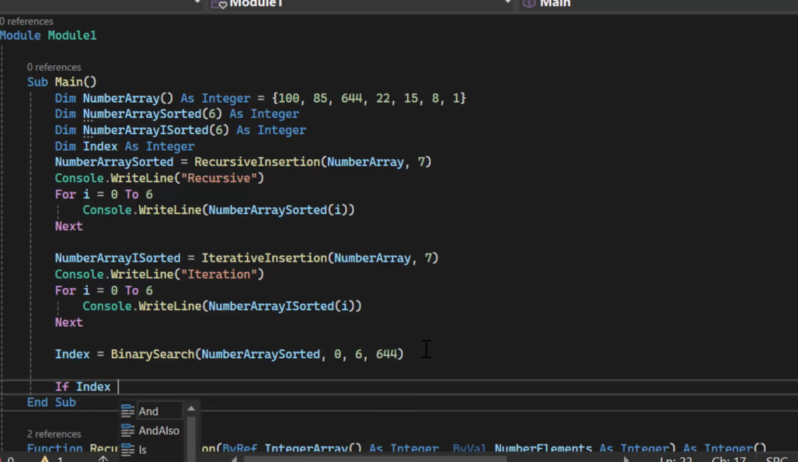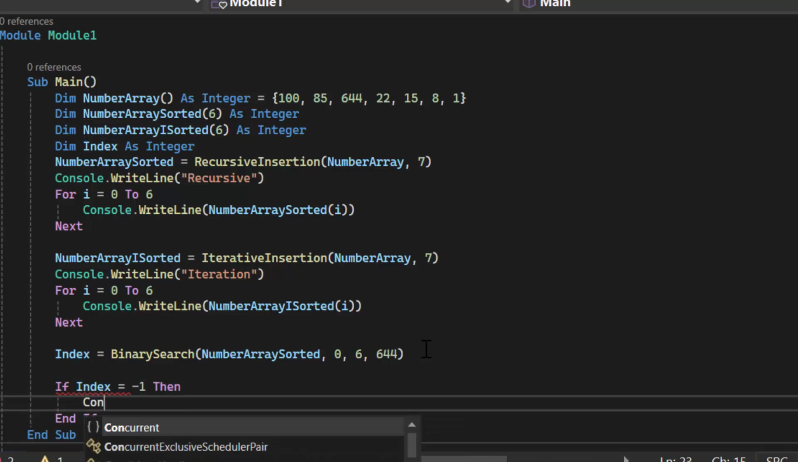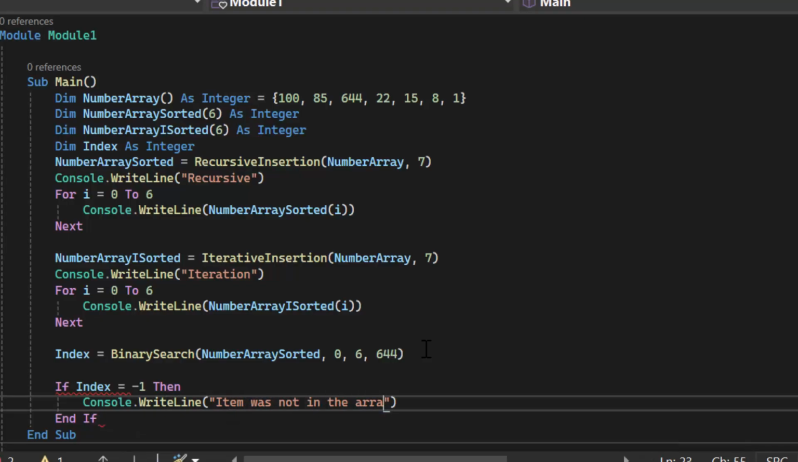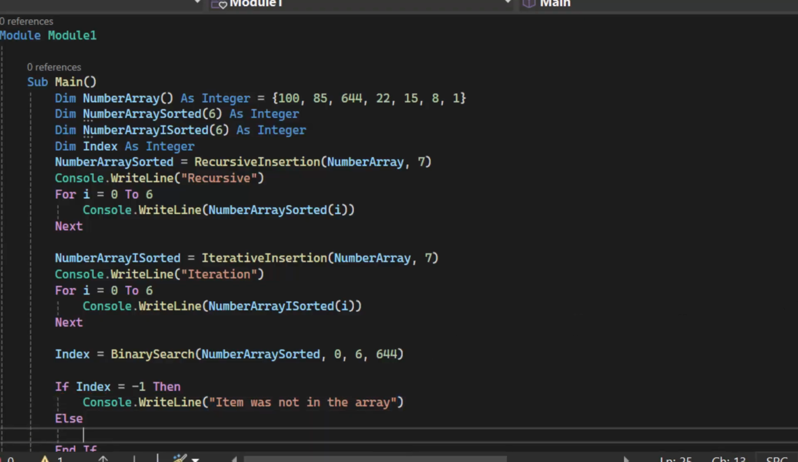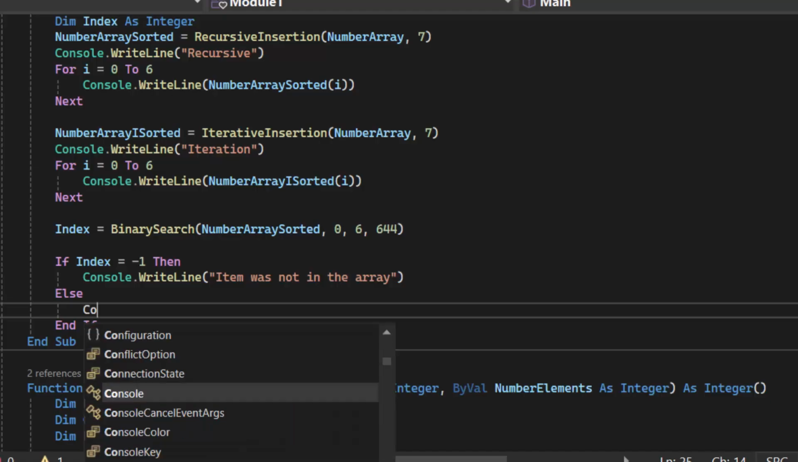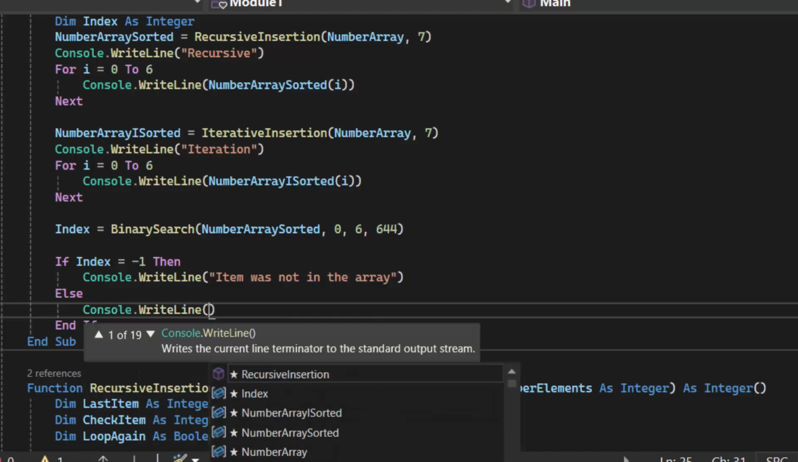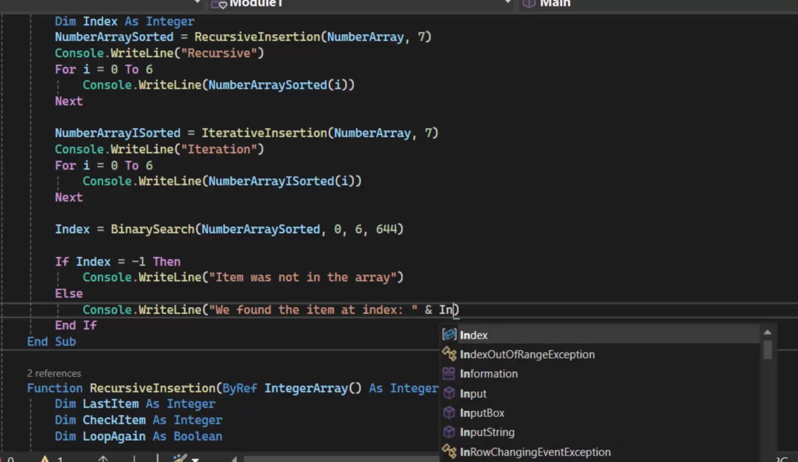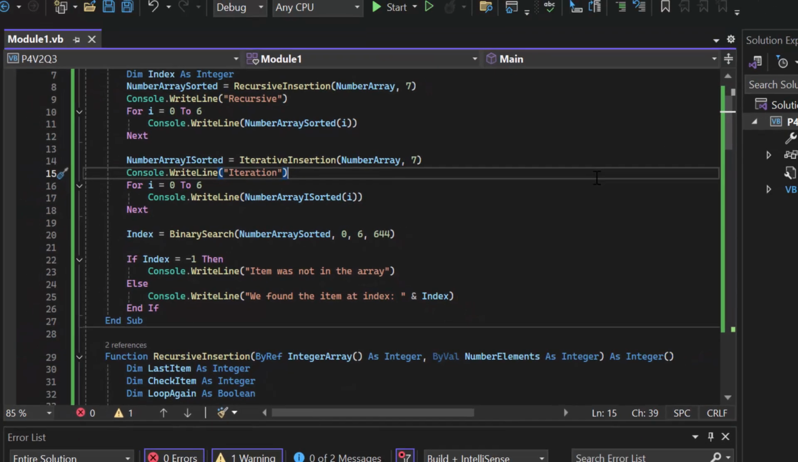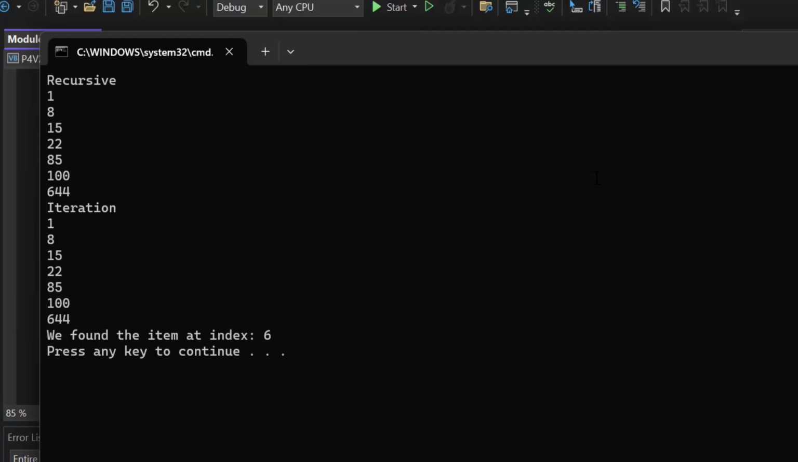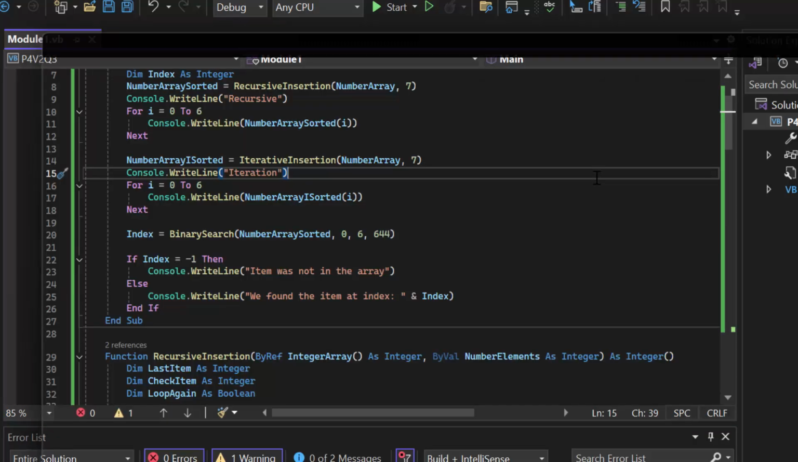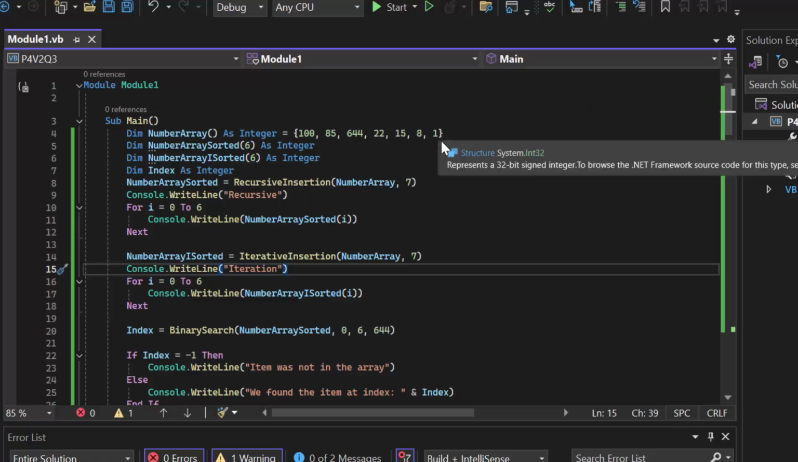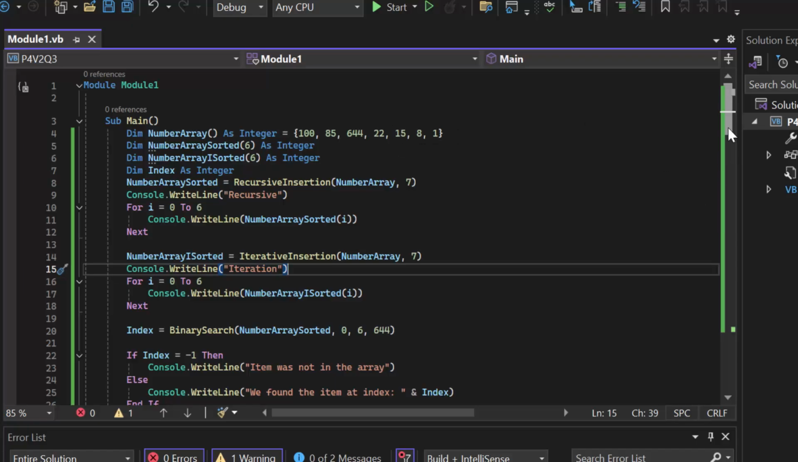Then if index is -1, we're going to output item not found. Item was not in the array. And then we can use an else statement because if it's not -1, that means we found it. And we're going to output that. But we're not just going to say we found it. We're going to say we found the item at index, and then we're going to output the index. There's only one thing left to do. That is save, run our program, and we should see 644. We found that at item 6, which is true because 644 is the last item in our index once it has been sorted, and we know our max index is 6.